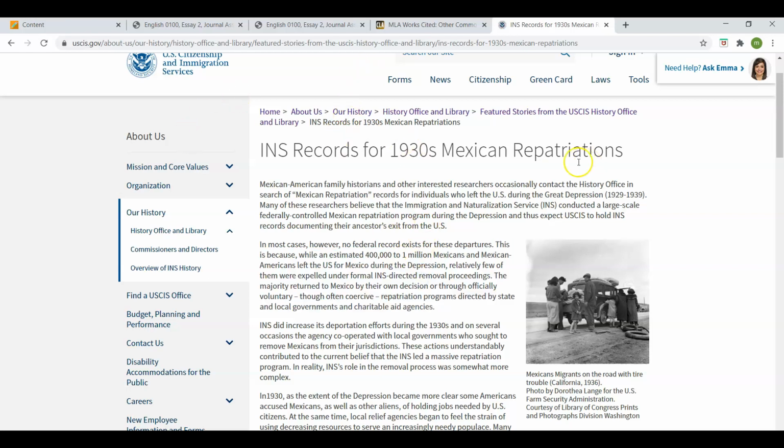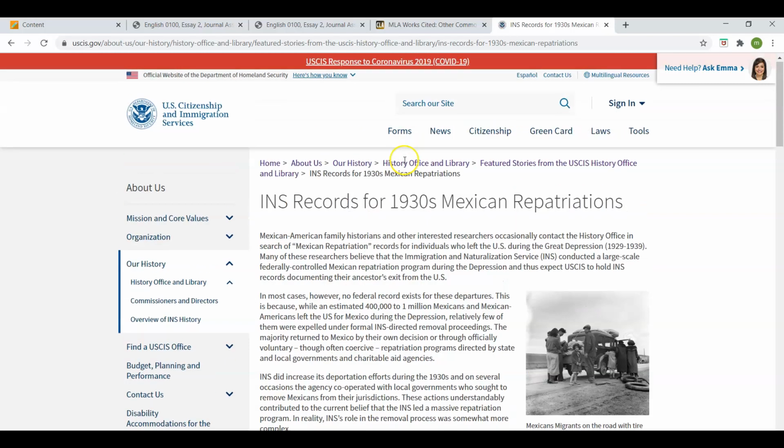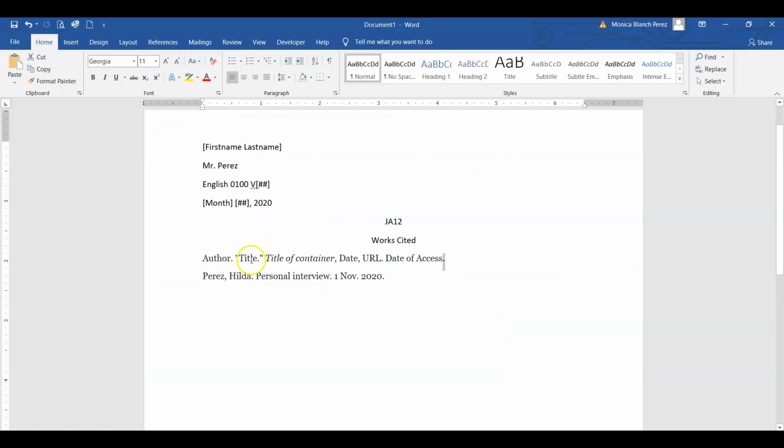Okay, because I don't need the whole sentence. All right, so this was the article. So I'm looking at what I have. I'm not going to do a split screen. I'll just go back and forth. And so what pieces do I need? Author, title, container, and then the date, the date of access.